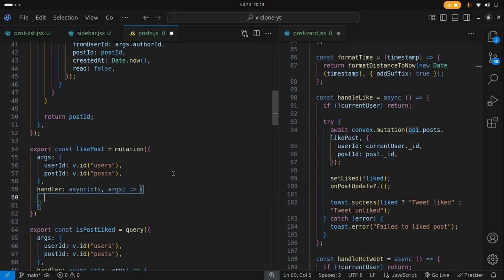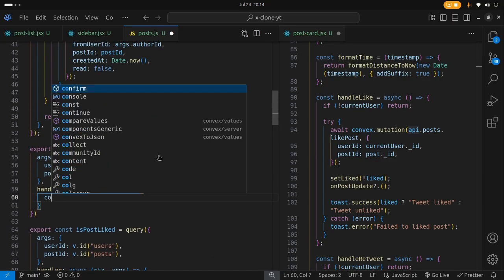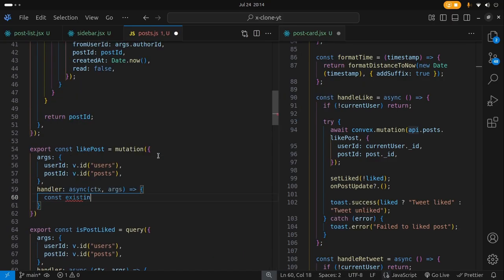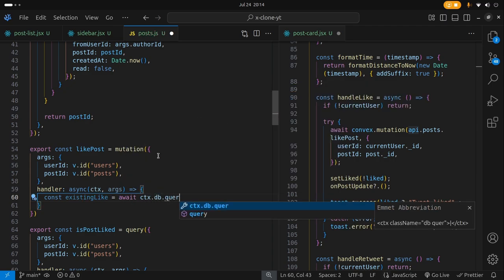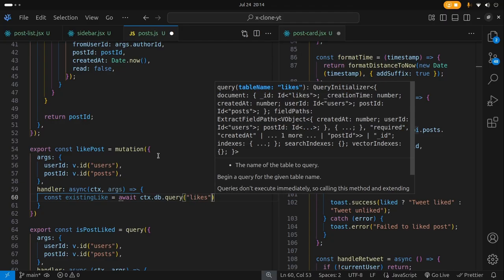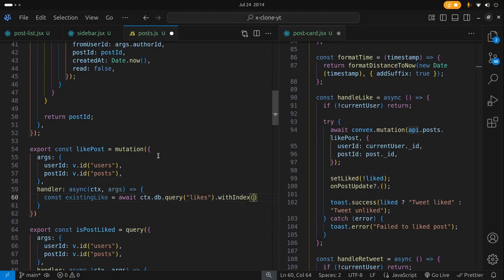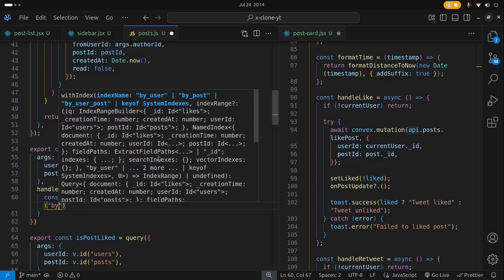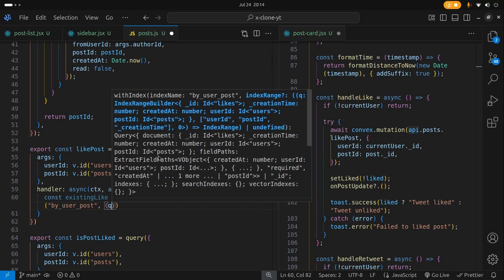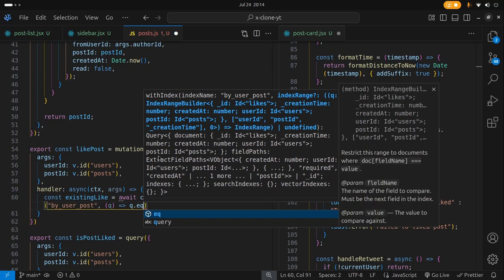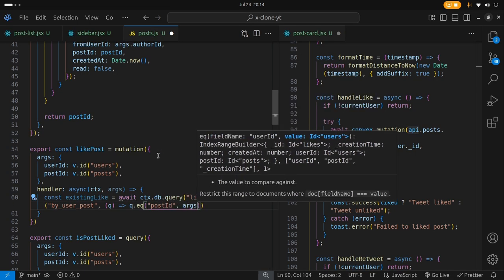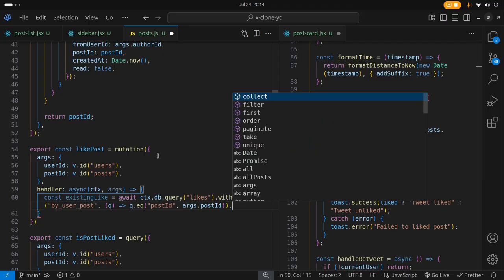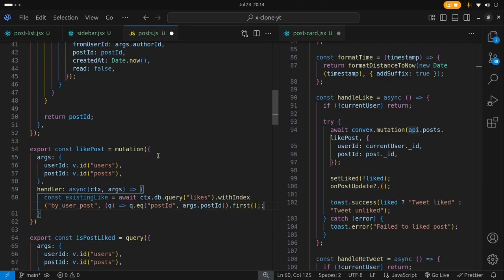And then we want to check first of all if the post has already been liked. So we're going to say const existingLike is equal to await context.db.query, and we are querying the likes table, and we're querying it with index of by user post. So by user post. And then we're adding our callback function here. We're going to say query.equals, and we want to search the post ID and then compare it with the arguments.postId, and then .first.